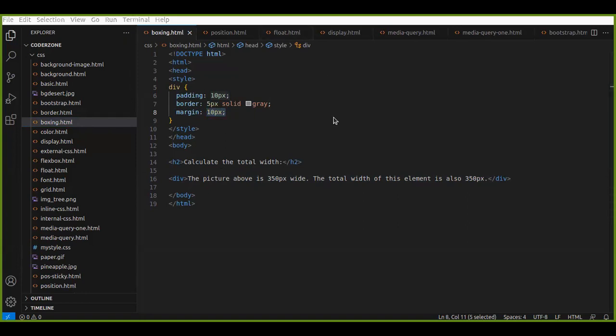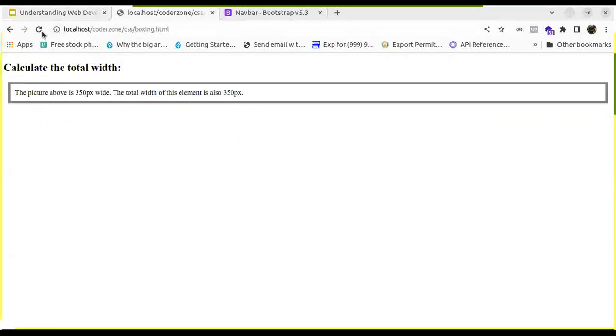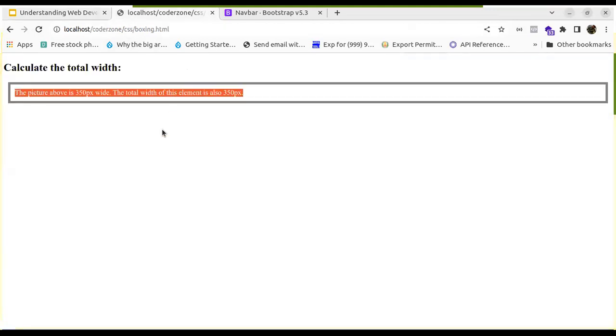Let me share the browser again. I will take you to the example boxing.html. When I refresh this, what you can see is the border is coming, and below is the content. As I told, above the content padding is coming, above that border will come, and above that margin comes. Let's verify whether all this comes or not.